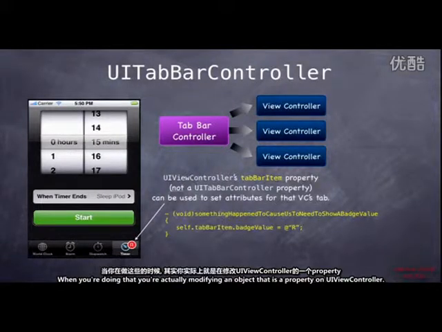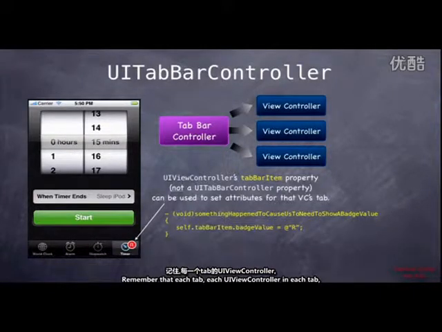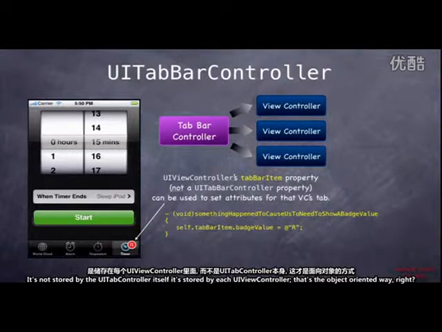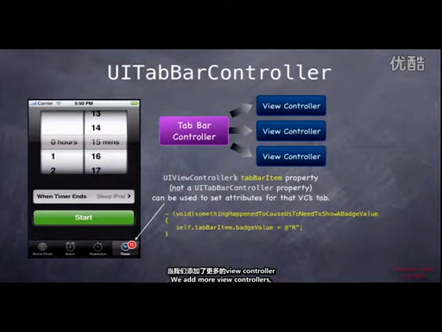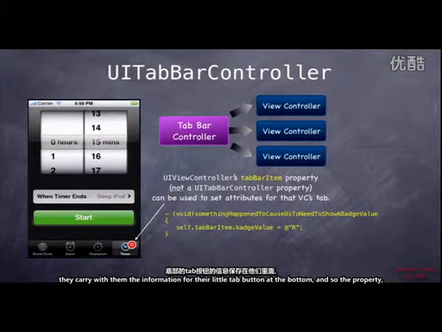When you're doing that, you're actually modifying an object that is a property on UIViewController. Remember that each UIViewController in each tab has to have the information about its image and its title. It's not stored by the UITabBarController itself. It's stored by each UIViewController. That's the object-oriented way, right? If we add more view controllers, they carry with them the information for their little tab button at the bottom.